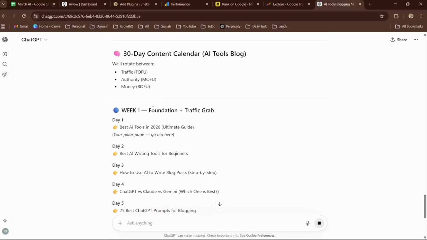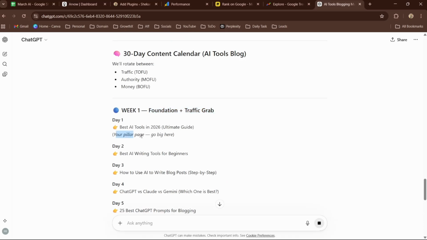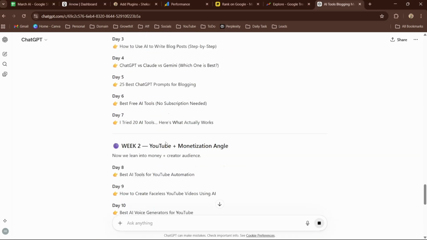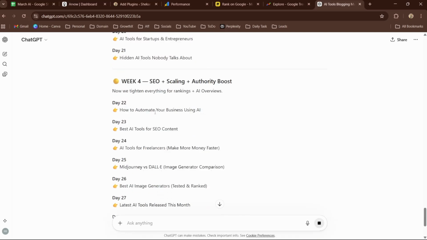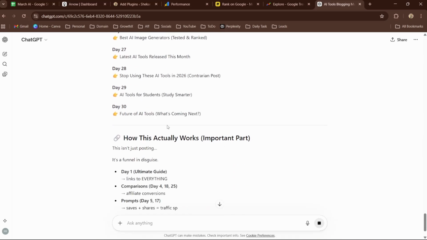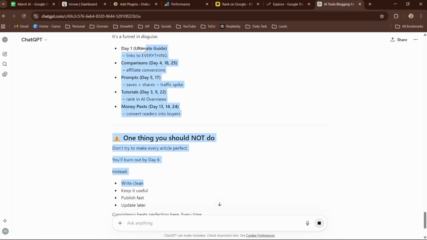And then here we have the week 1 foundation. It's also suggesting that I write a pillar page, pillar topic content, and then you've got those different sub niches, and then we can go on. So it is creating every single thing.